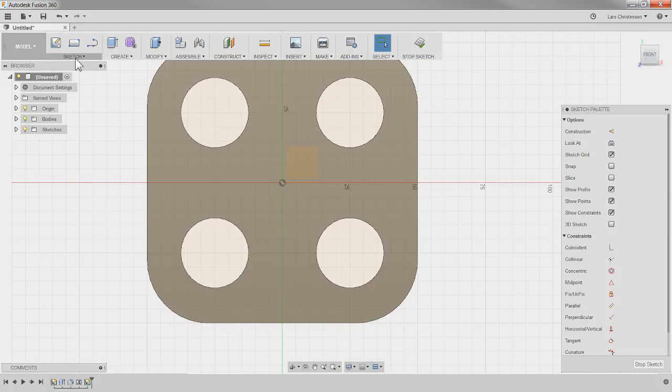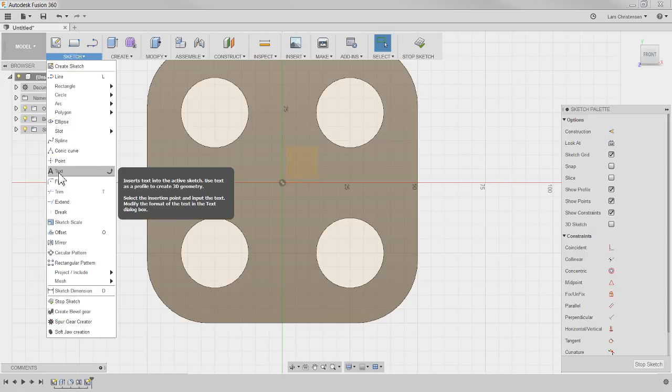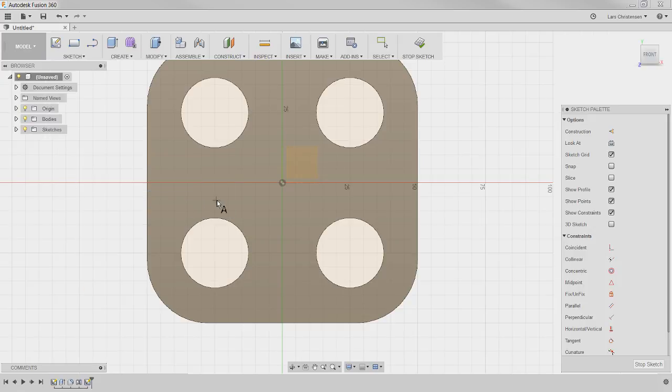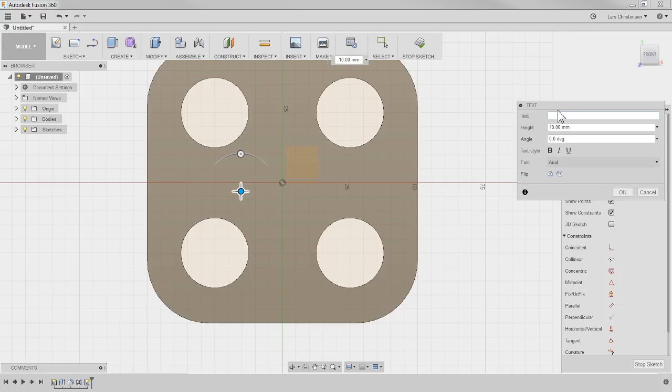So let's go over to the sketch drop down. Let's create the text. We're going to place the text somewhere. It doesn't really matter. Let's type in Fusion. That's why we're here, by the way. So this looks pretty good, but let me just hit OK.